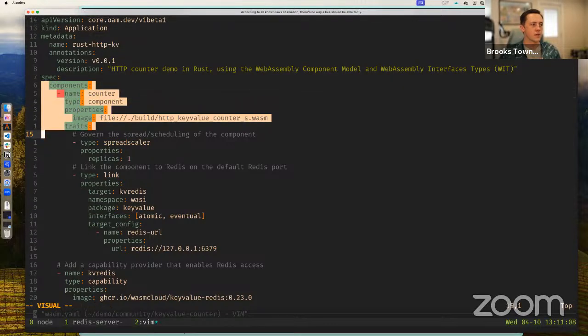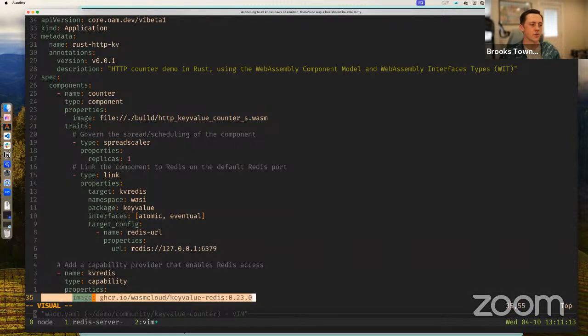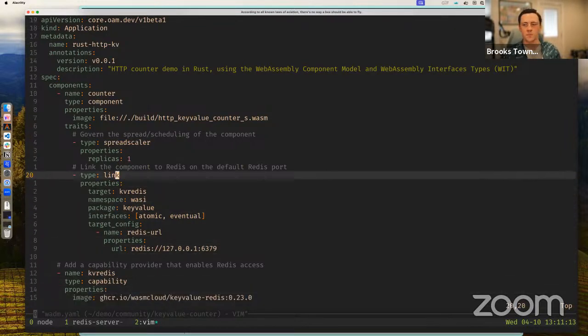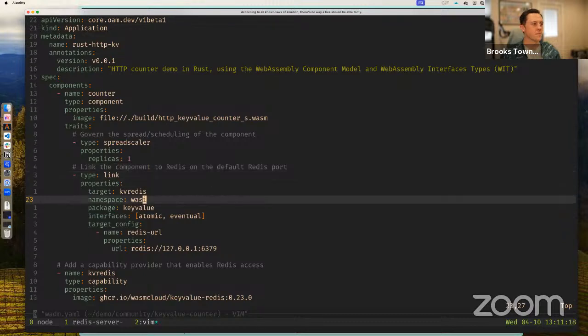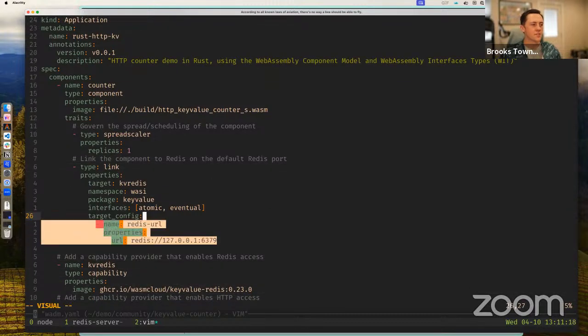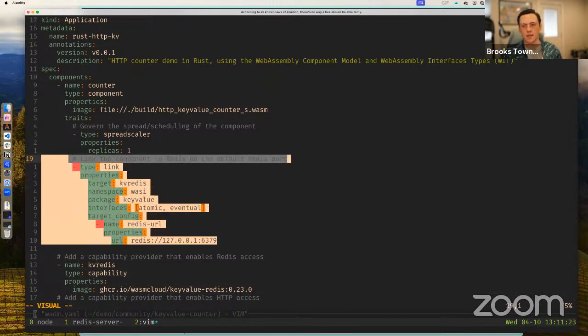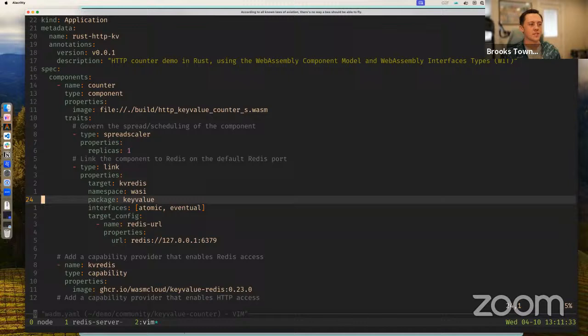We are starting a component. This one is from a file, but you can also start components and capabilities from OCI registries, same as before. The big change is the structure of this link. So instead of the link being between an actor and a provider, it's a one-way connection for a specific WASI interface.